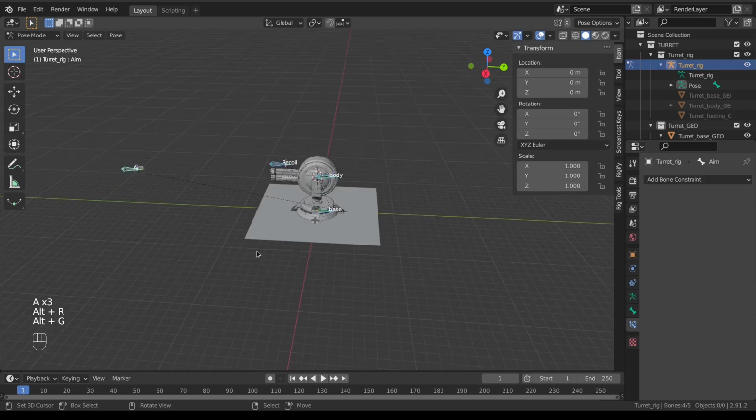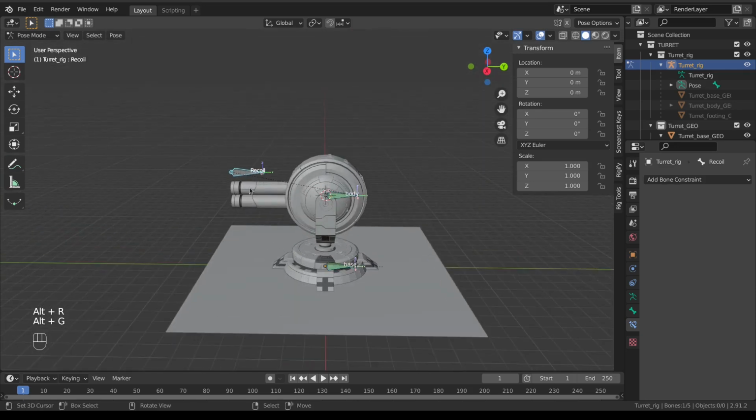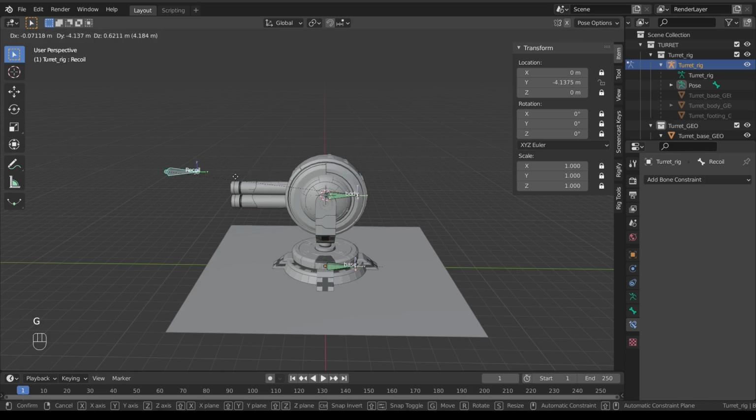So reset everything. Let's get the recoil happening. So what I want to do is I want to lock everything. Let's just lock everything and the scales, and I only want it to move on the Y-axis, so I'm going to unlock the Y-axis. So now I can only grab this and move it forward and back.